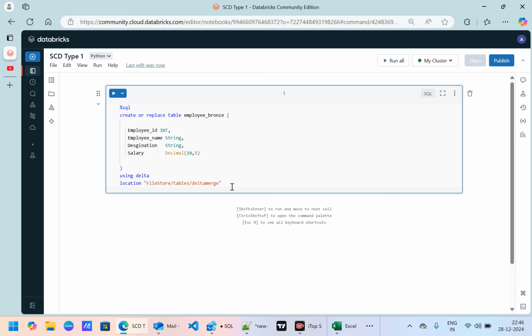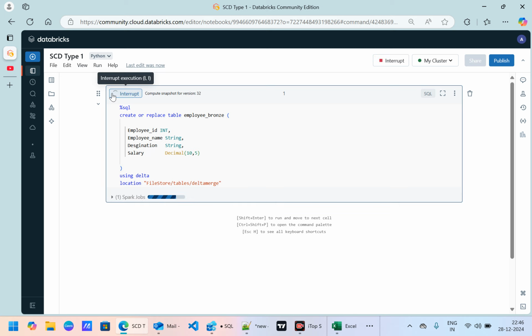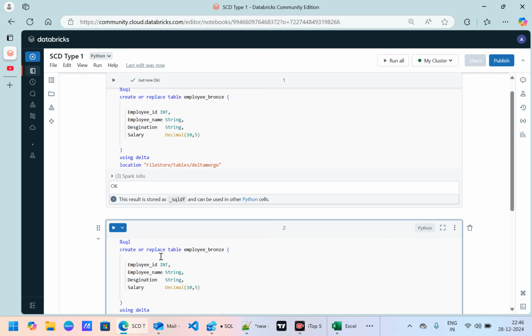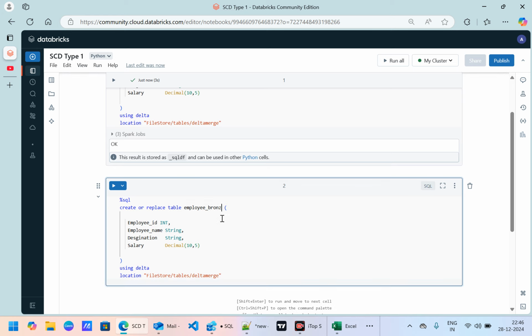Any table we create in Databricks is basically a delta table itself. Let's go ahead and run that. Fine. Now, in a similar way, we have to create a silver table also. That is the dim table which we have to create. So let's change the name.